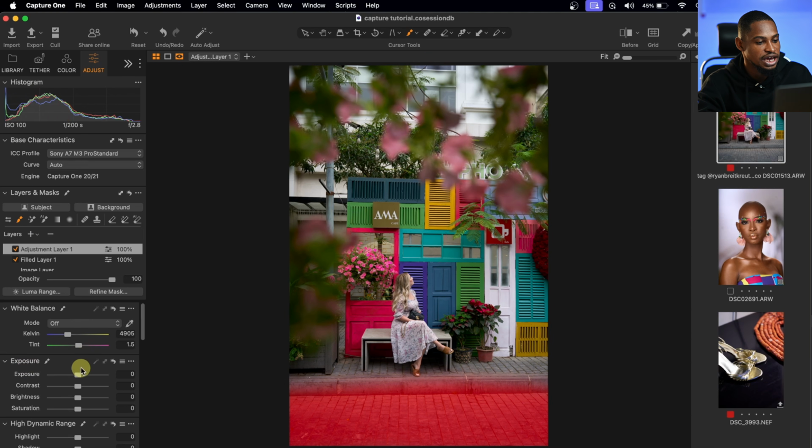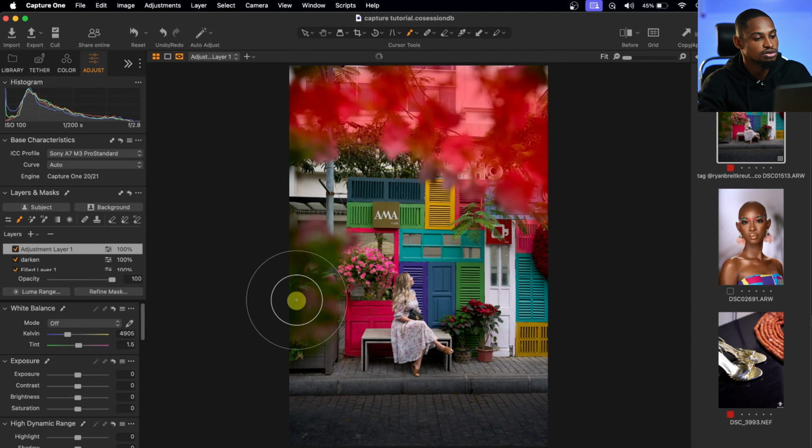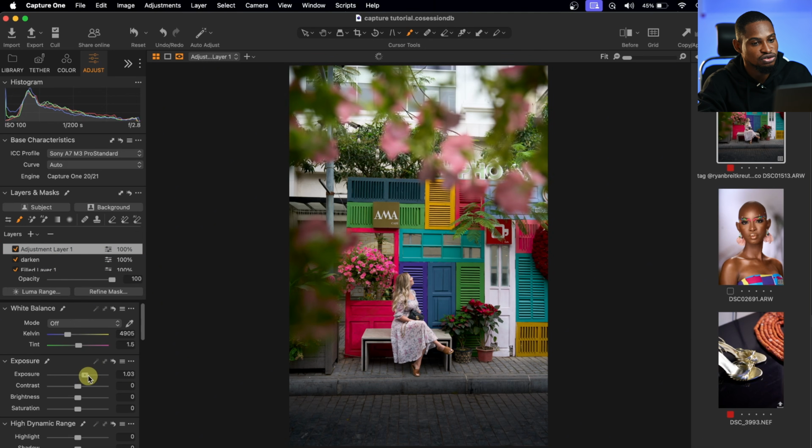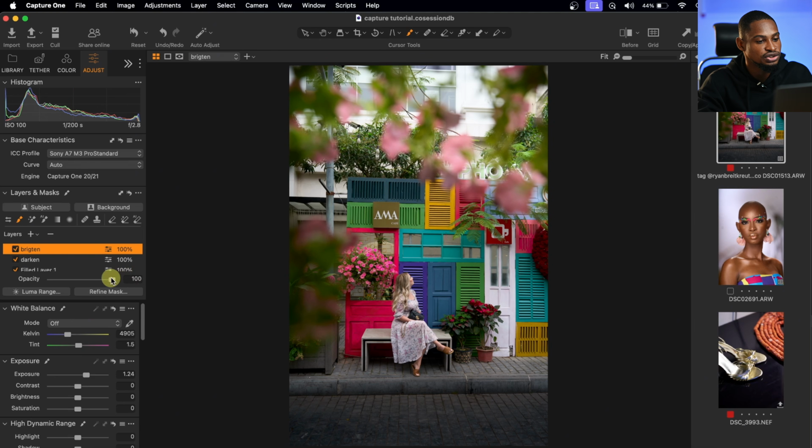If I come to my adjustment and take down the exposure, you can see it's affecting only that part of the image. So that's the difference between adjustment layer and fill layer. I can rename this layer darken, and create another empty adjustment layer and make the brush like this. Then I come to my exposure and brighten it up, and it's going to affect only that particular place. I'll rename this one brighten. So we have our darken layer and our brighten layer. I'm going to press M again to hide that mask. You have the ability to reduce the opacity if you feel it's too much, just like that.